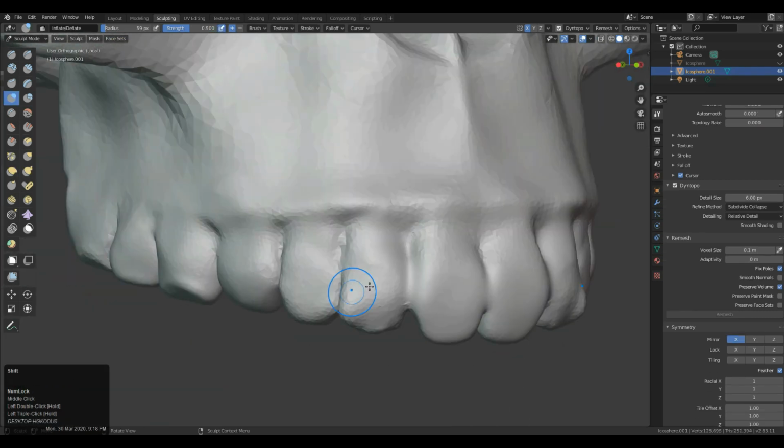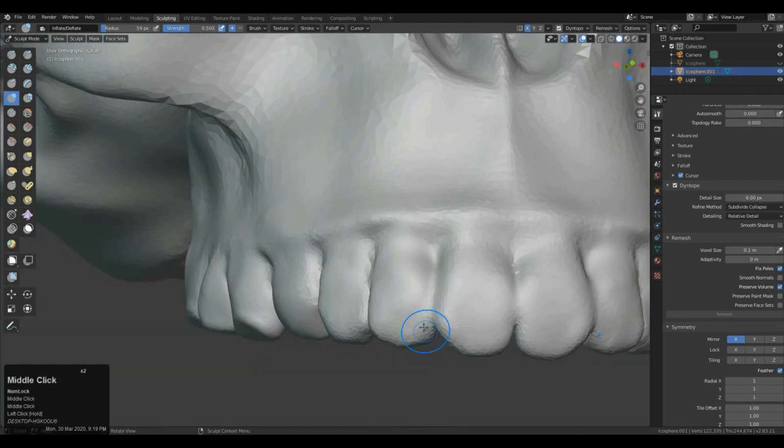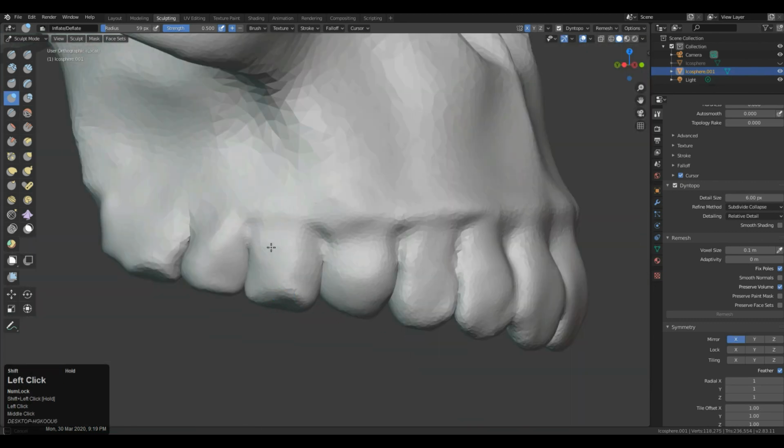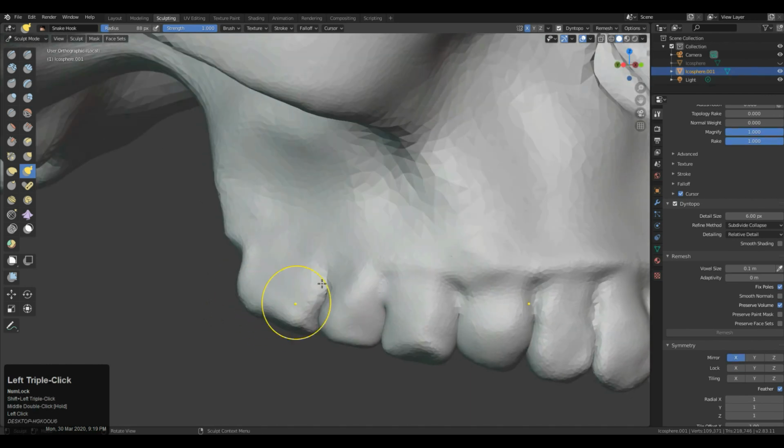And then, they all got combined after the remesh operation. If I wanted to have perfect teeth, I'd have to model them out really and treat them separately one by one.